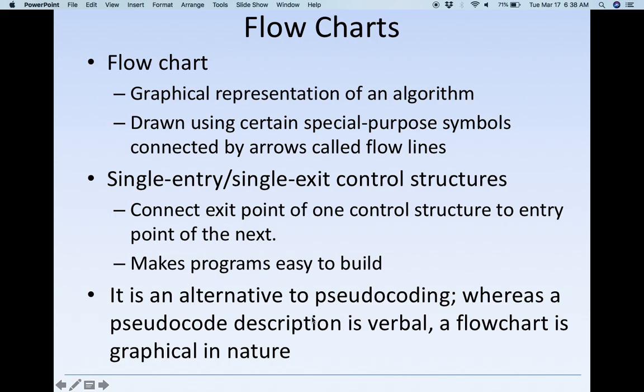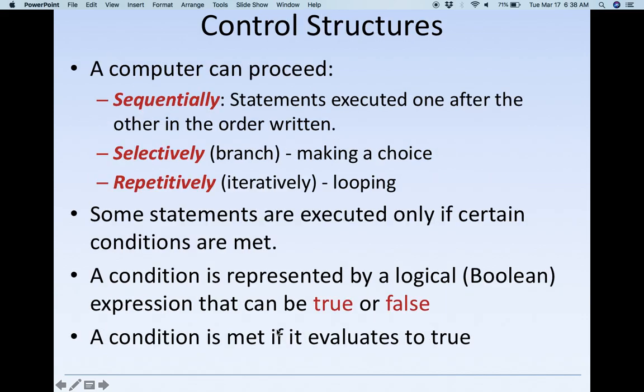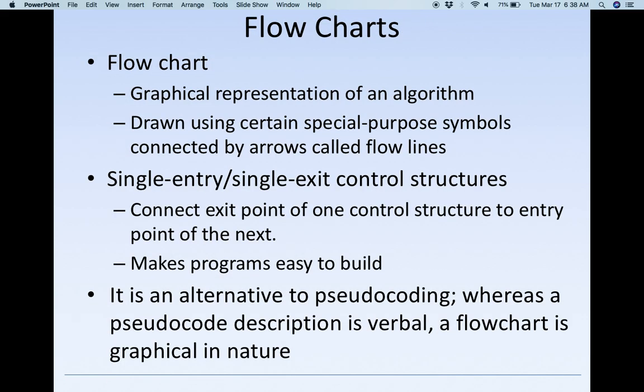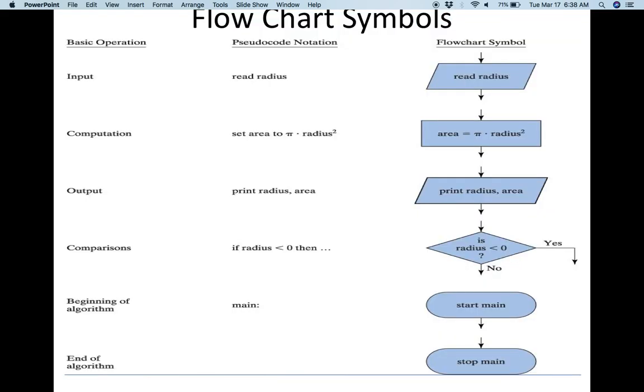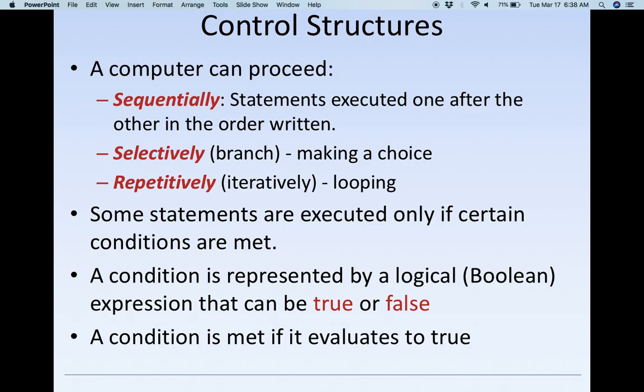You connect from one step to another. It makes programs easy to build. So you either write a flowchart or a verbal pseudocode. Instead of writing the steps in English, you can write them simply using a flowchart like this one.